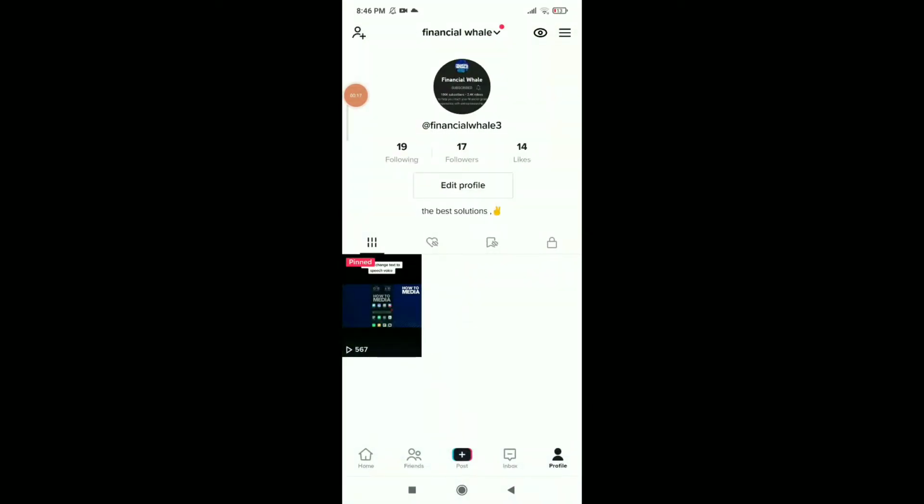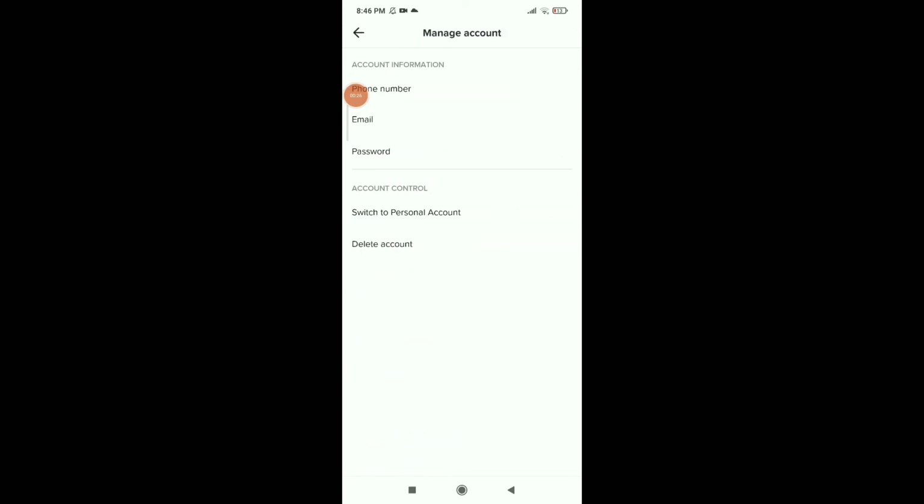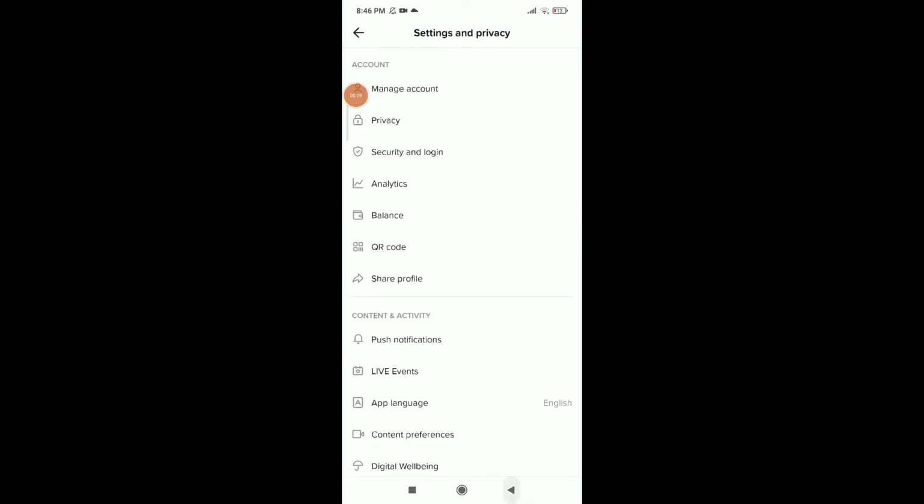Once you are there, you should first thing have a business account. To do that, click on those three lines and click on settings and privacy. Click on manage account and switch to a business account.